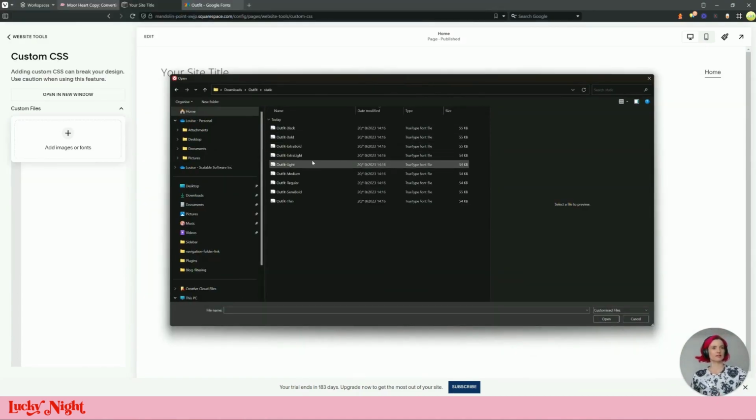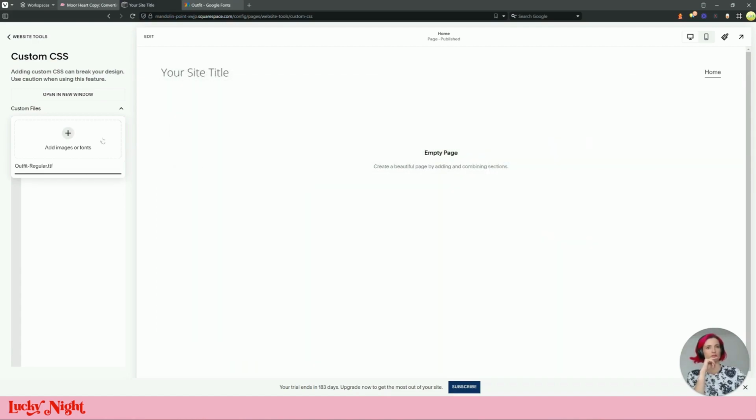Of course, we want the static. Which one do I use most? We might need to put a few of them in, but let me just double check. I think it's medium. It's probably regular actually, isn't it? Yeah, that looks about right. We might need to add some more in later, but we'll see how we get on, shall we?